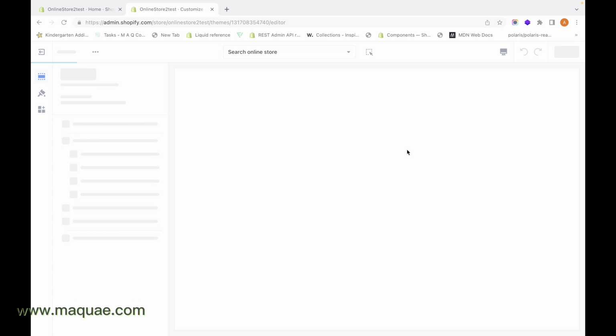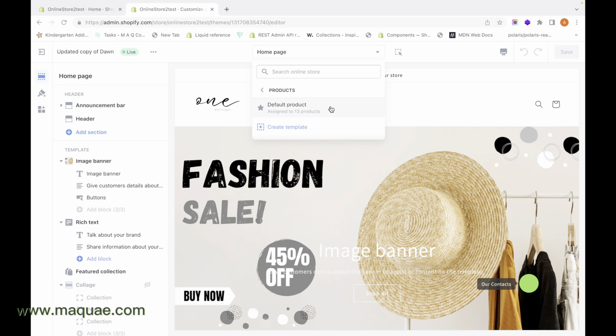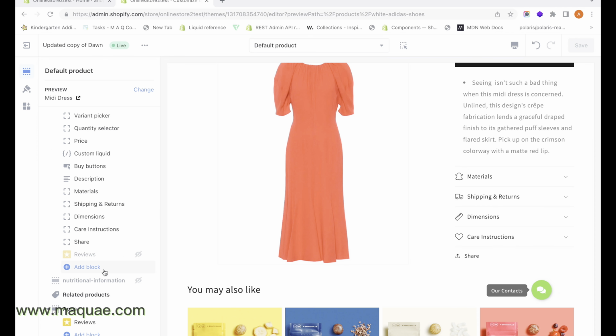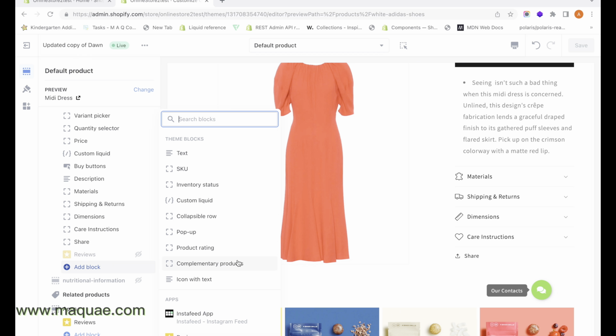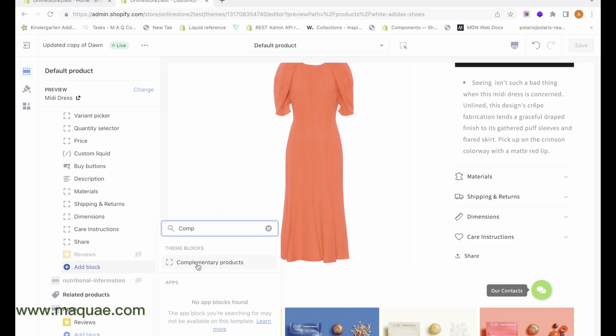Click on customize, go to products, and take the default product template that you have. In order to show the upsell products that we have added in the app, we need to add a block on the product template. You can come to the product template as I have shown and click on add block, and here you can see a block called complementary products. Click on that. If you didn't find it here, you can just search in the blocks and it will come up as complementary products.